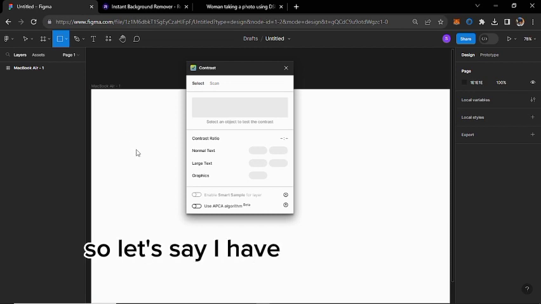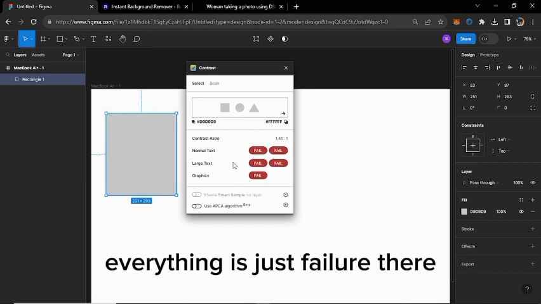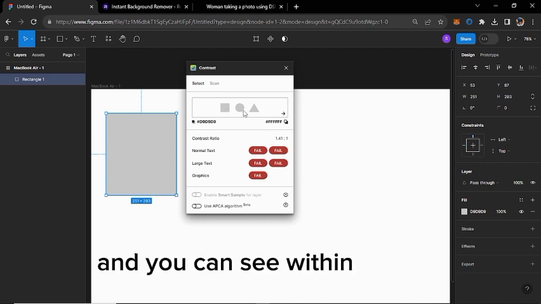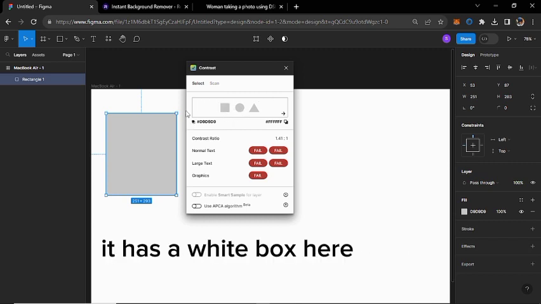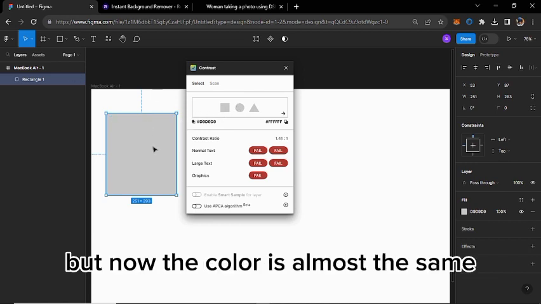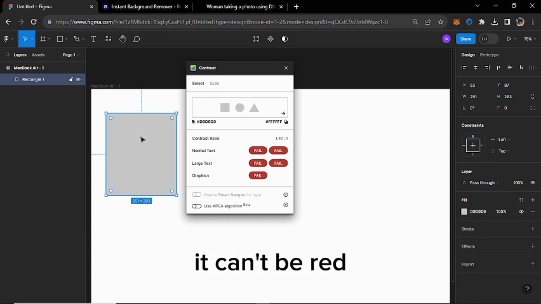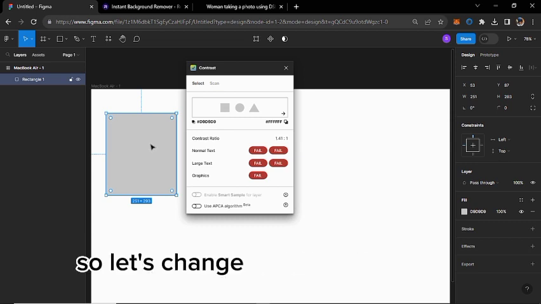So let's say I have something I've drawn here. Can you see when I made this rectangle, it tells me normal text fail, everything is just a big failure there. And you can see within the box it has a white box for the background, and it has shapes to represent what I've actually selected, that this is a shape. But now the color is almost the same, because if this were to be text, it can't be red, you understand? So let's change the color from here.